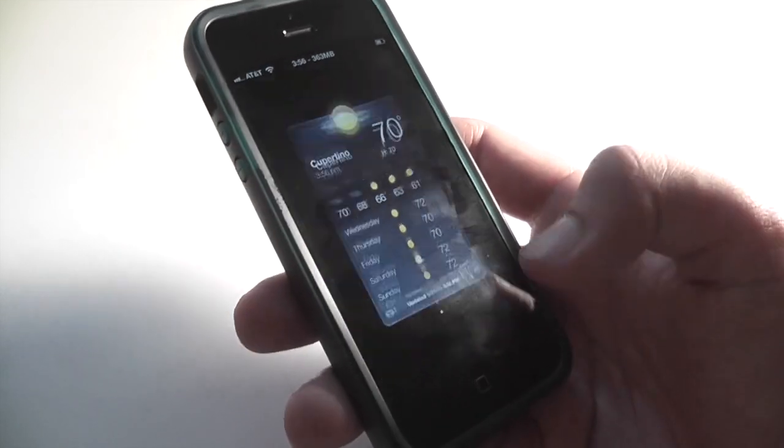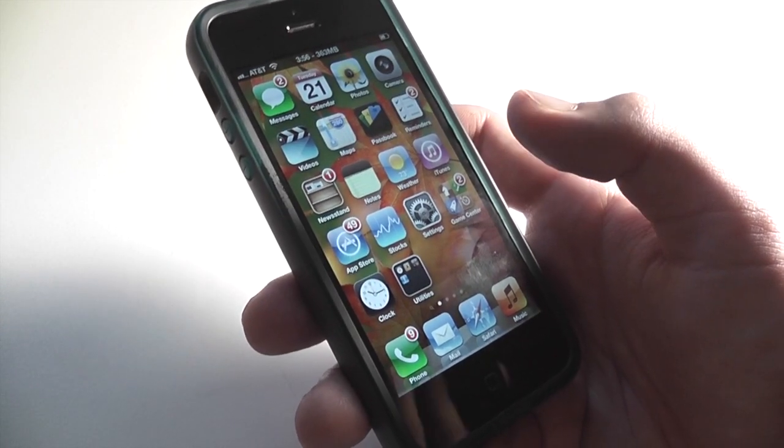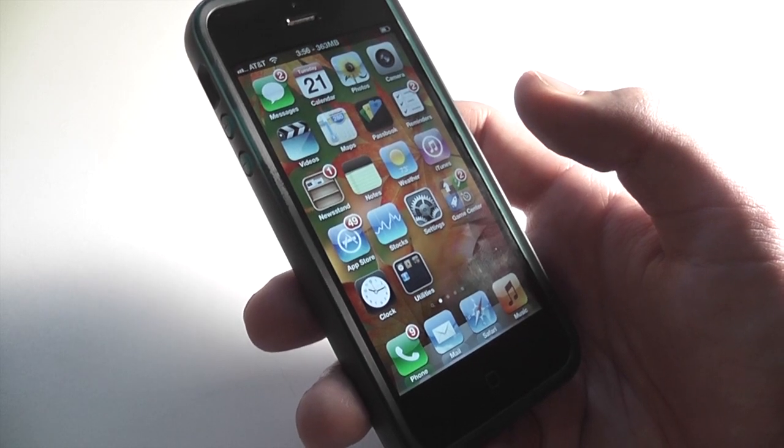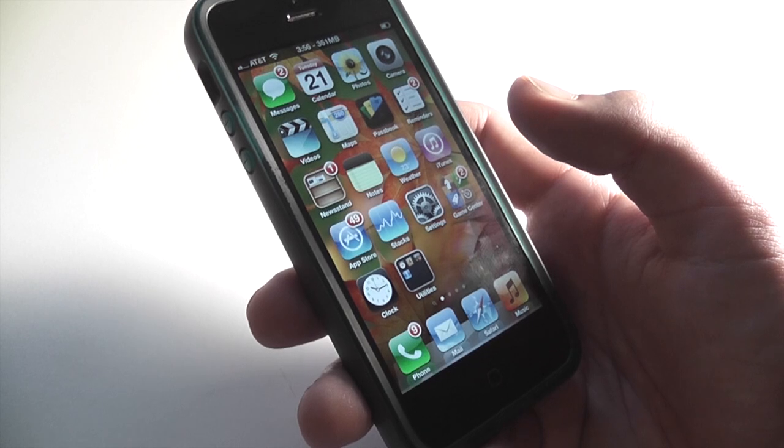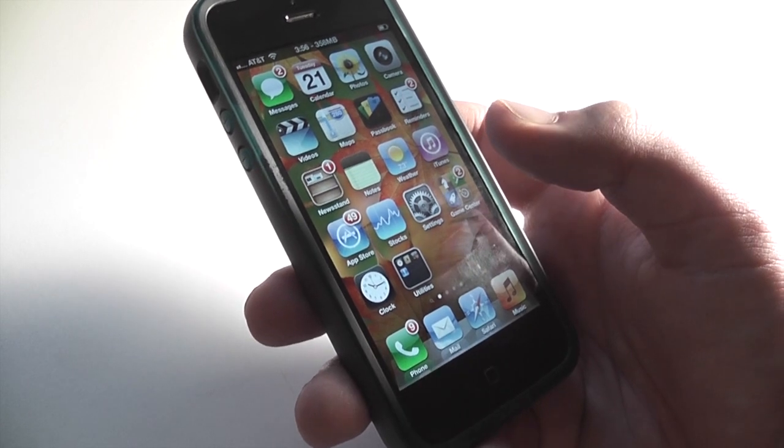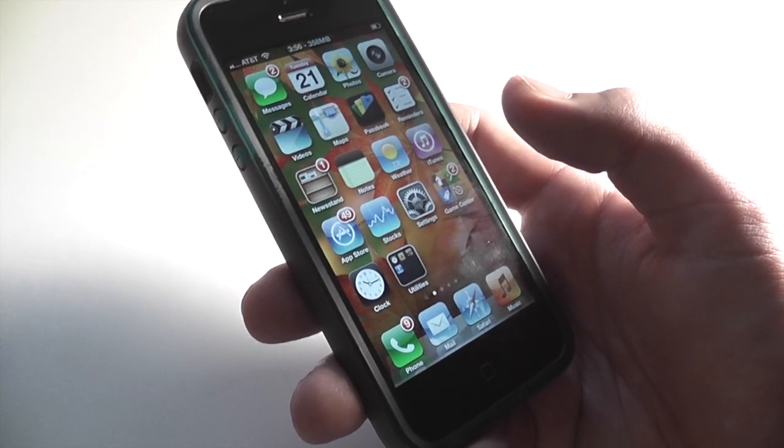So once again, just a quick little app, not a whole lot of stuff happening there, but it's useful if you want to change the functionality of your home screen. And once again, it's a freebie, so if it seems like something you might want, be sure to check it out.